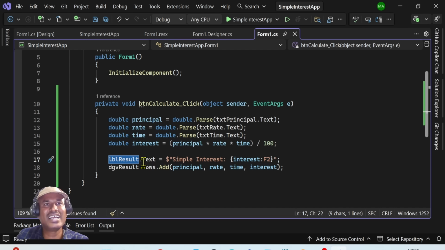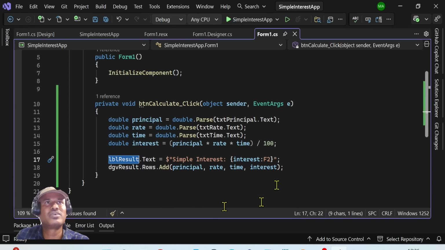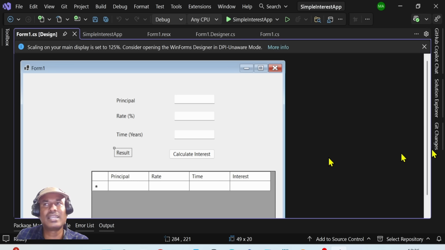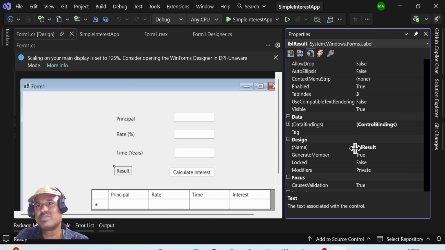Next, this is the lbl result. This is the label. Which label did we define here? This is the label. How can you confirm? See here, we already defined the name called lbl result.